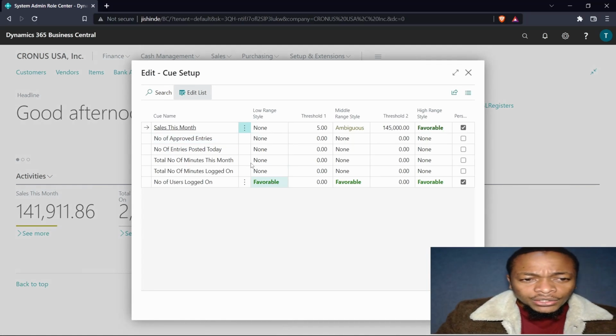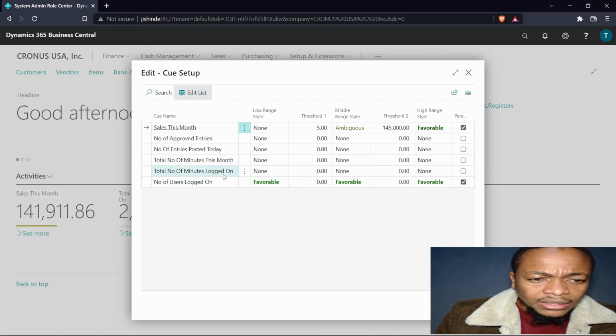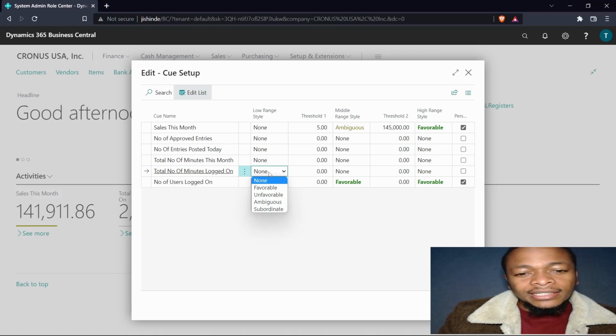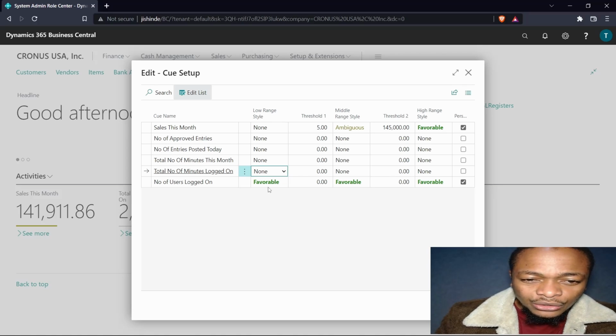Open, please. So the number of minutes logged on, I need to change this machine. Okay, the number of minutes logged on, where is it? Total number of minutes logged on. So we have the lower range is none. We can change it to favorable. Not favorable. Let me set it at none.